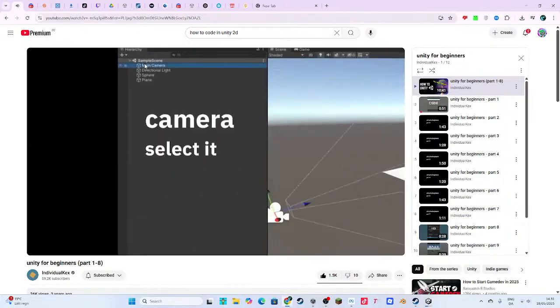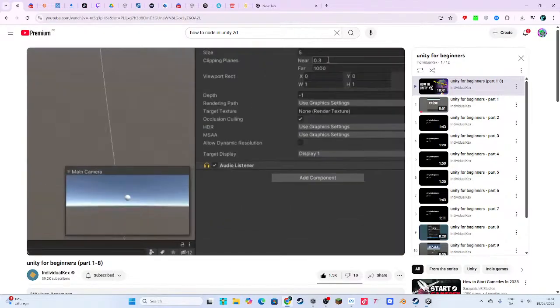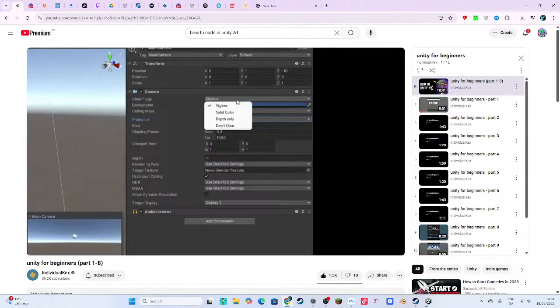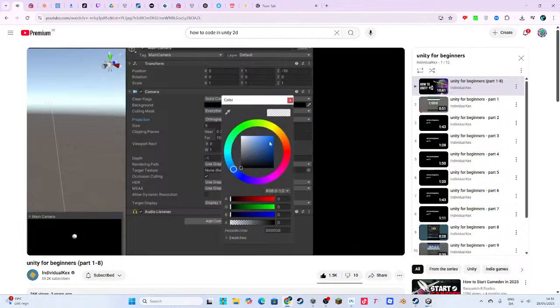Good. Step 2. Camera. Select it. Change projection to orthographic. Now it looks 2D. But wait. Why have a 3D game that looks 2D? I have some plans. Change clear flags to solid color. Change background to black.